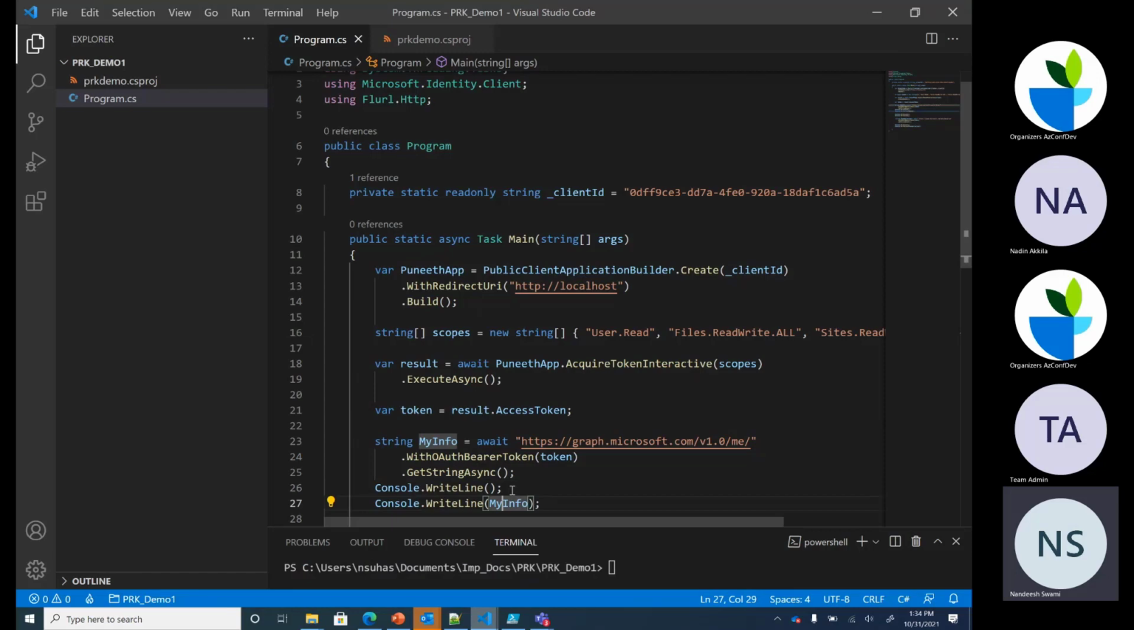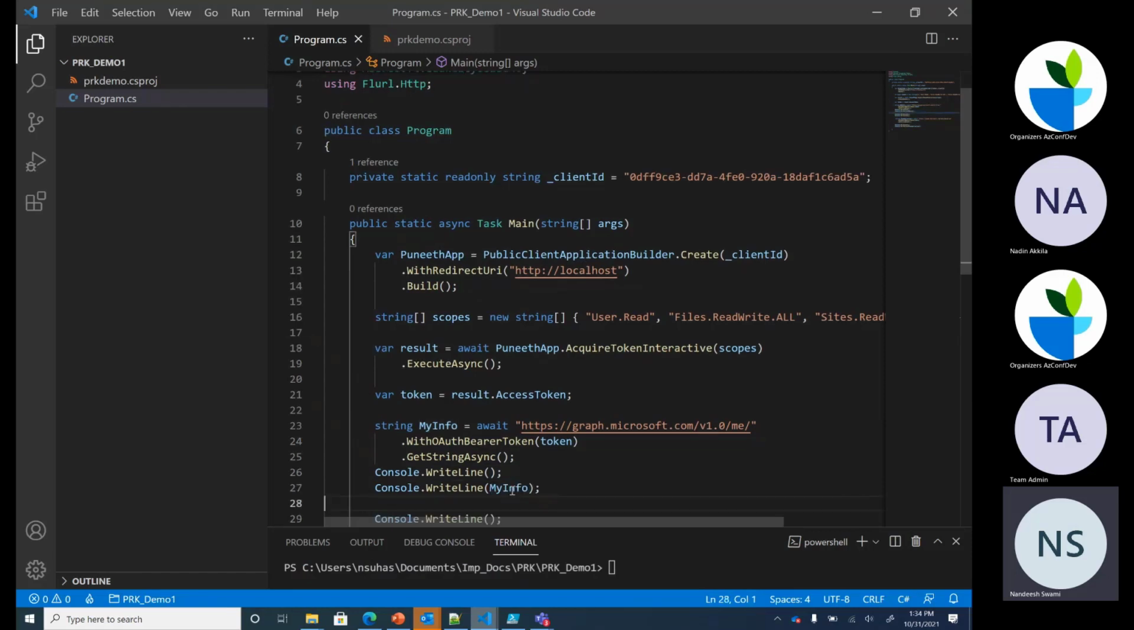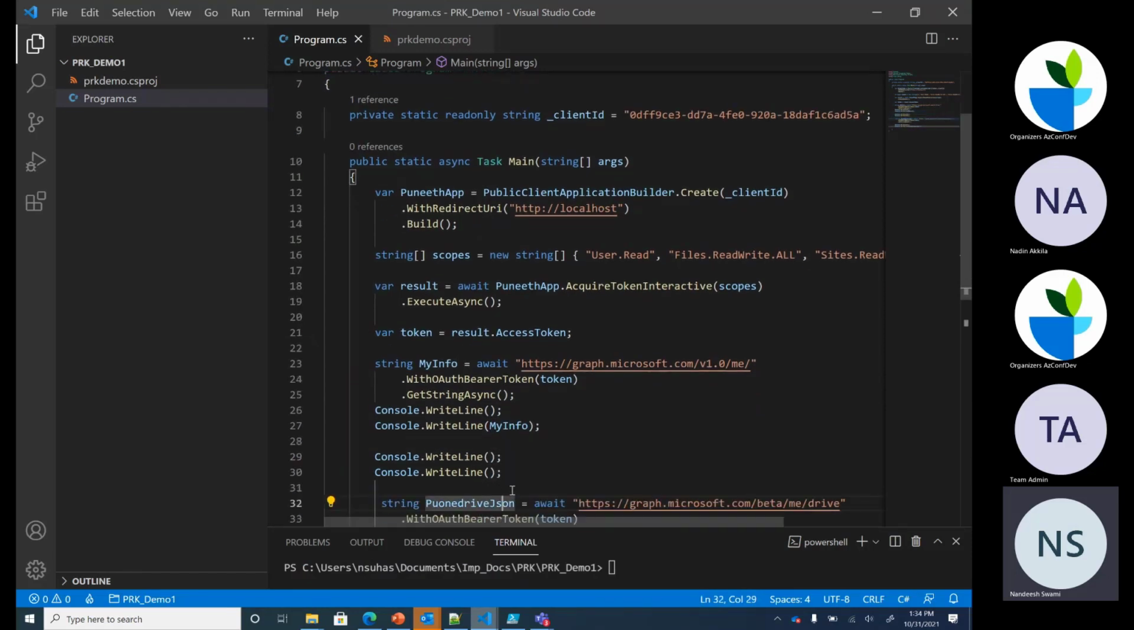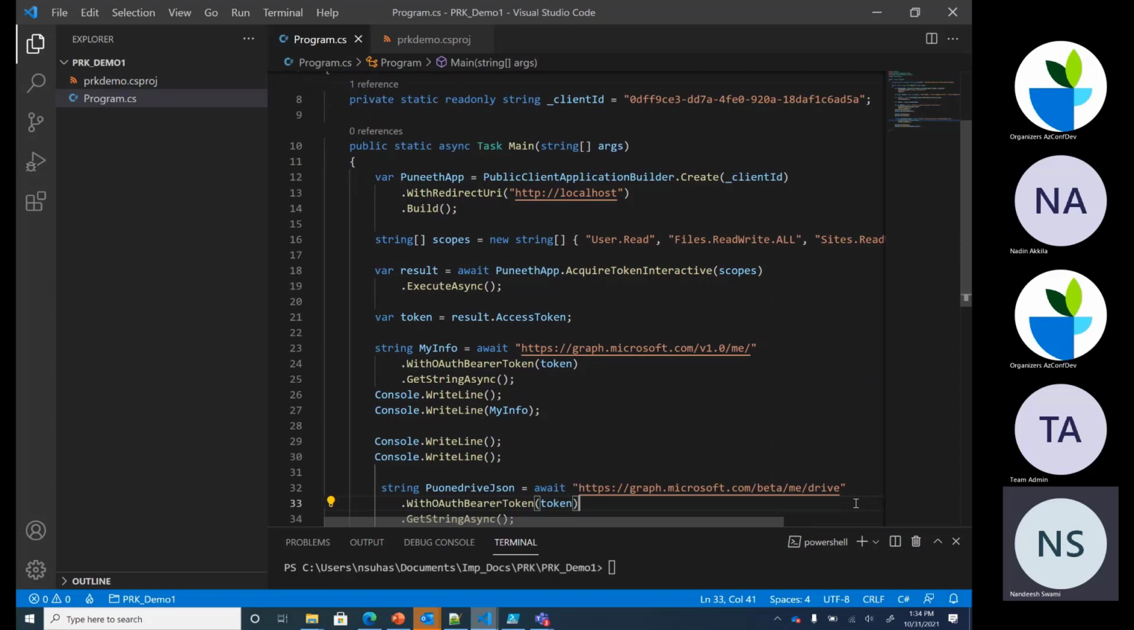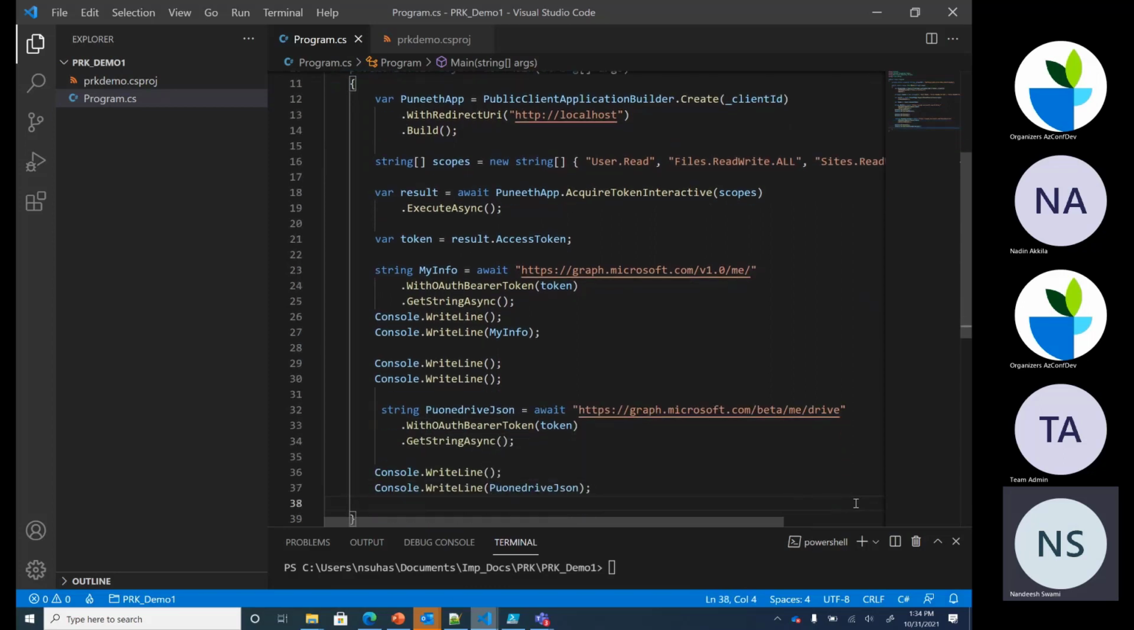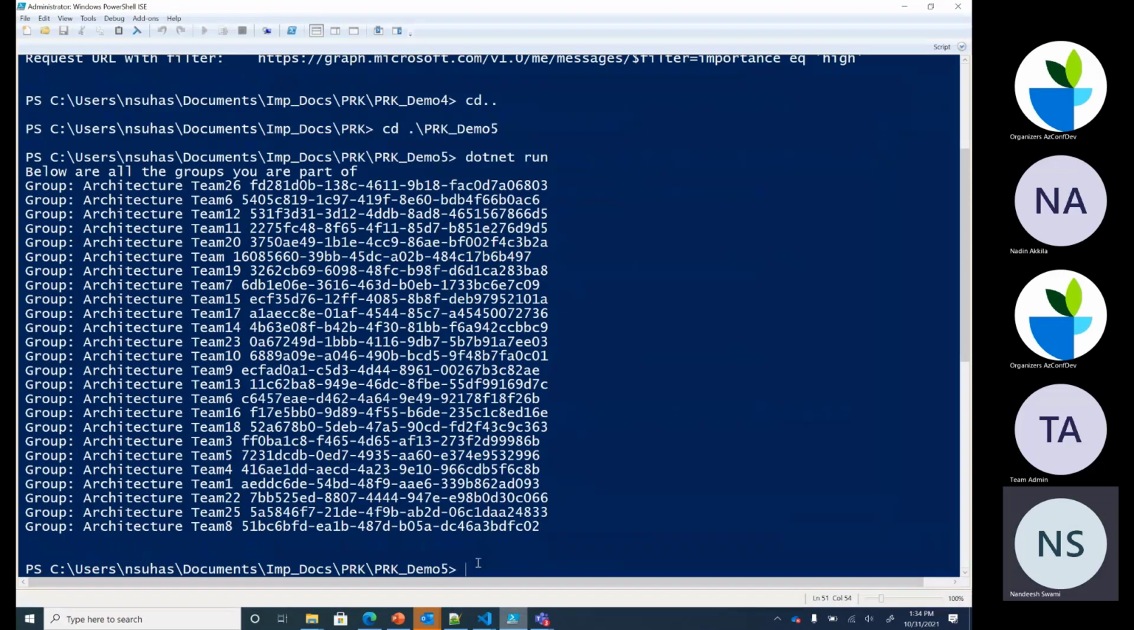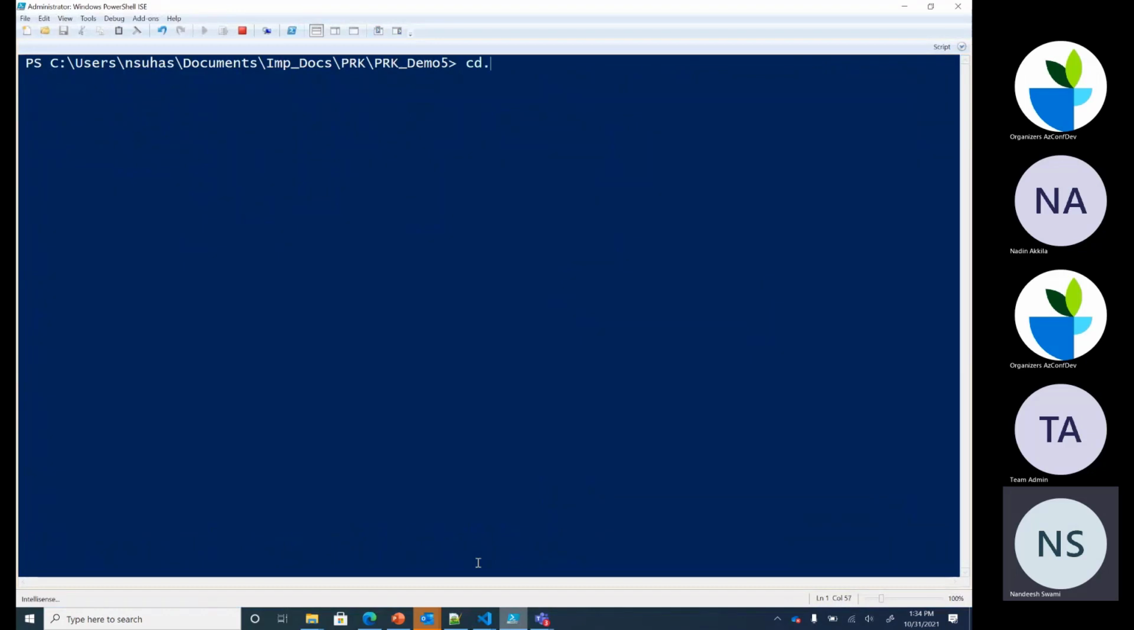I'm pretty much printing out the information here. The same here as well. This is another Graph API that I'm calling. What I'm trying to do is fetch details of my OneDrive, and then we'll print that out. Okay, so I have a terminal ready, and I use this terminal for the demo.